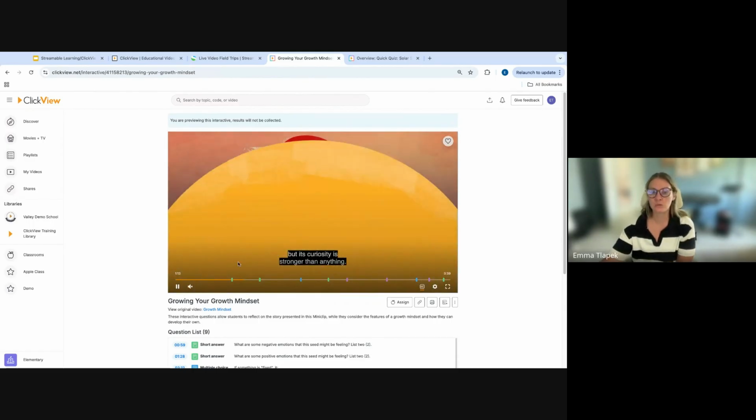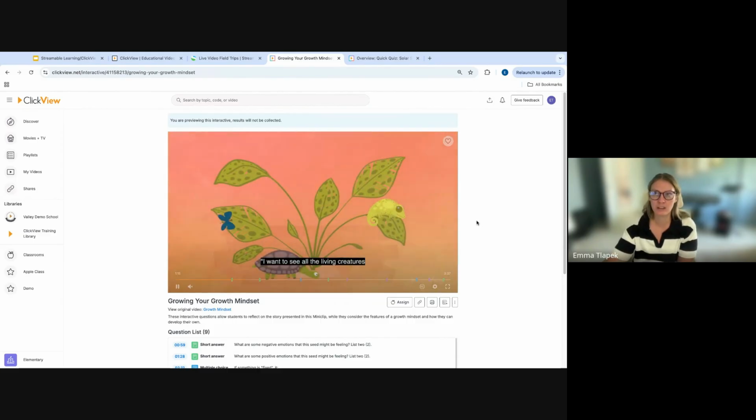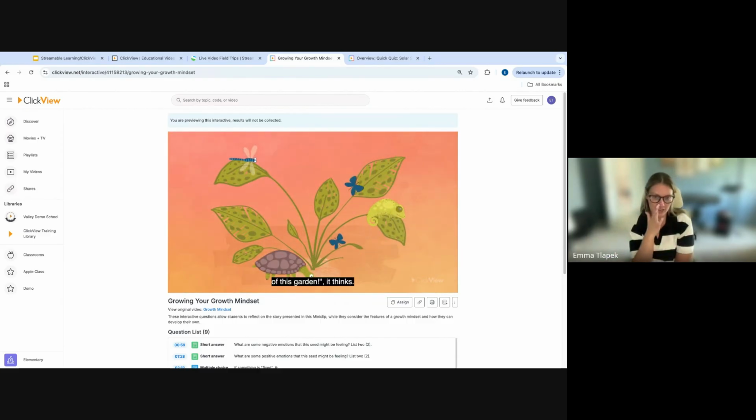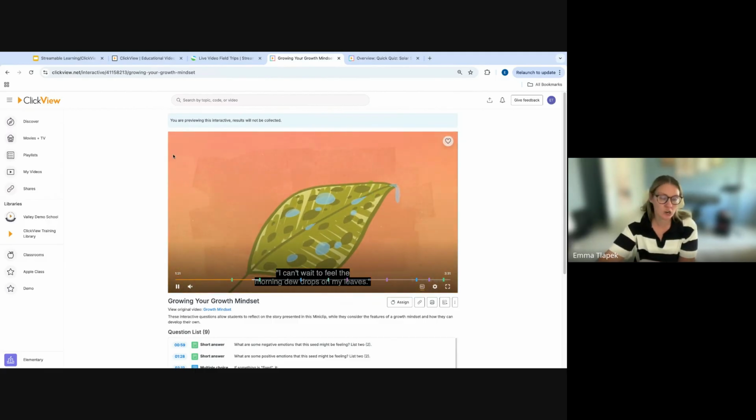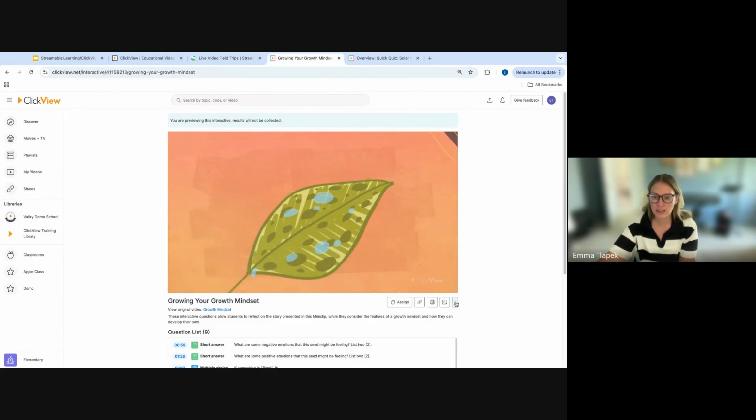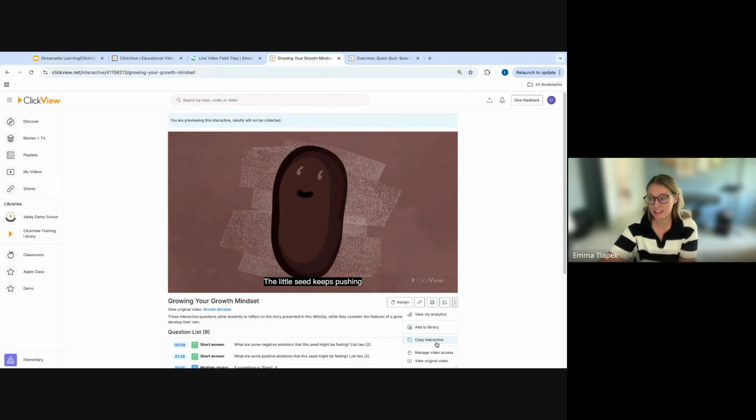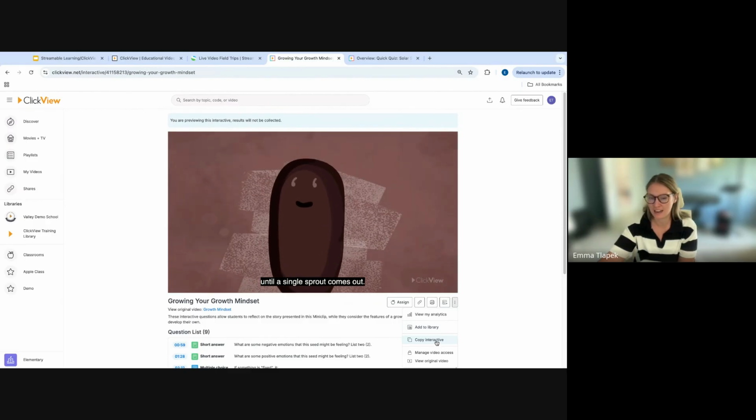And let's say you love this interactive, but you would really want to add one question to the beginning or potentially delete a question. Instead of starting over from scratch, you can click on these 3 dots and copy the interactive, and then you're able to edit it how you would like.